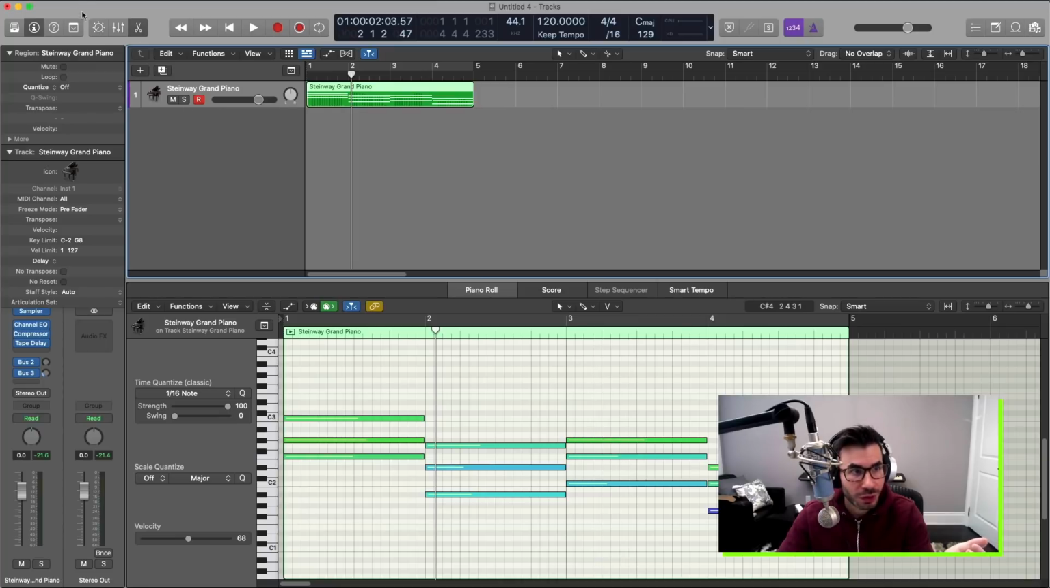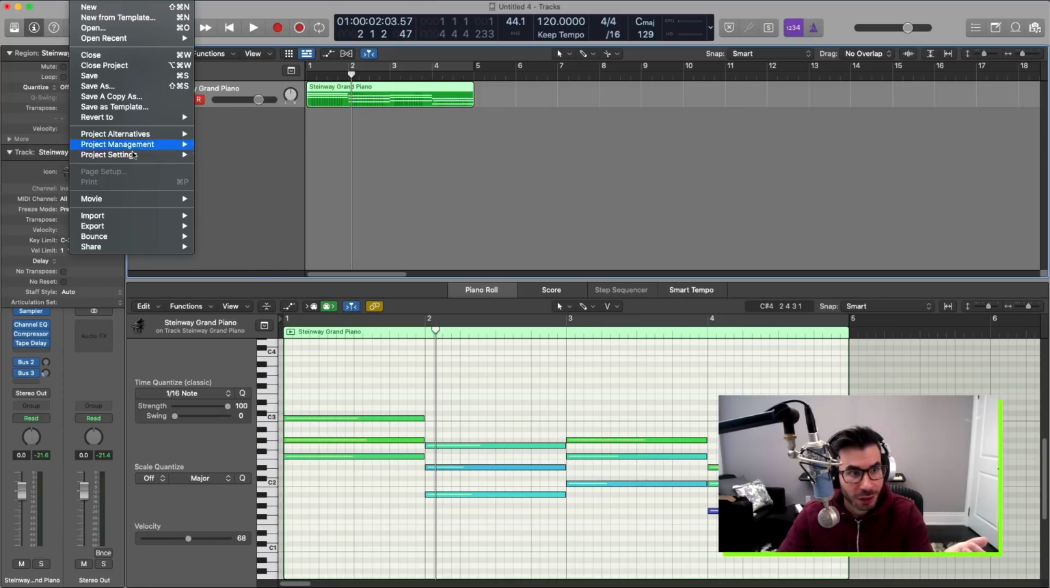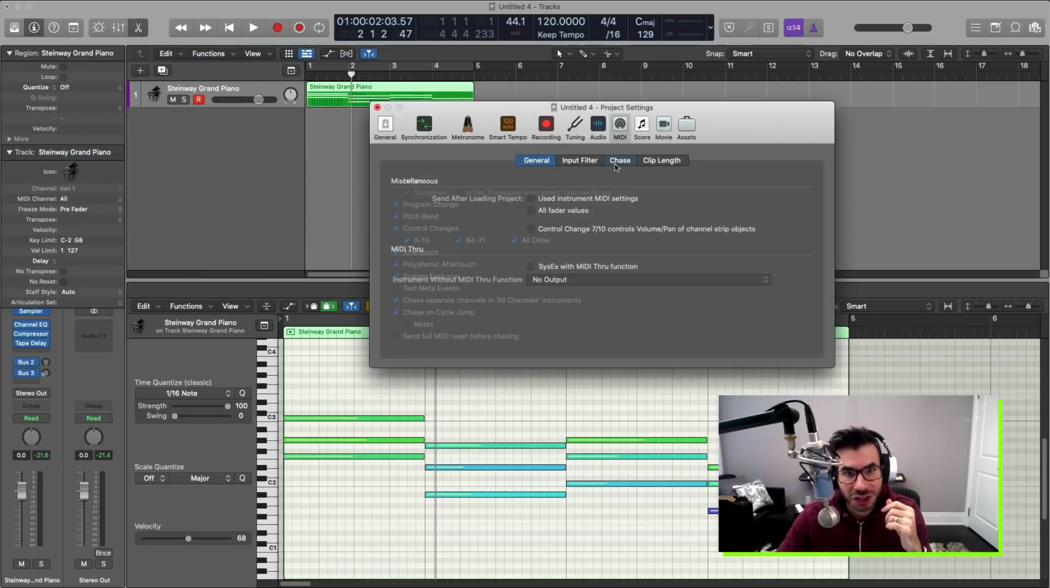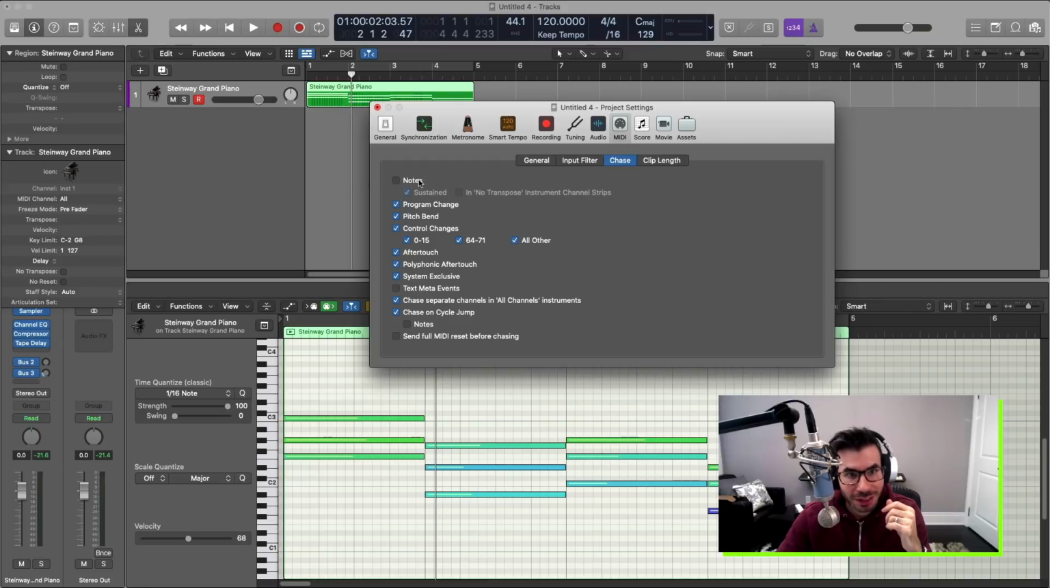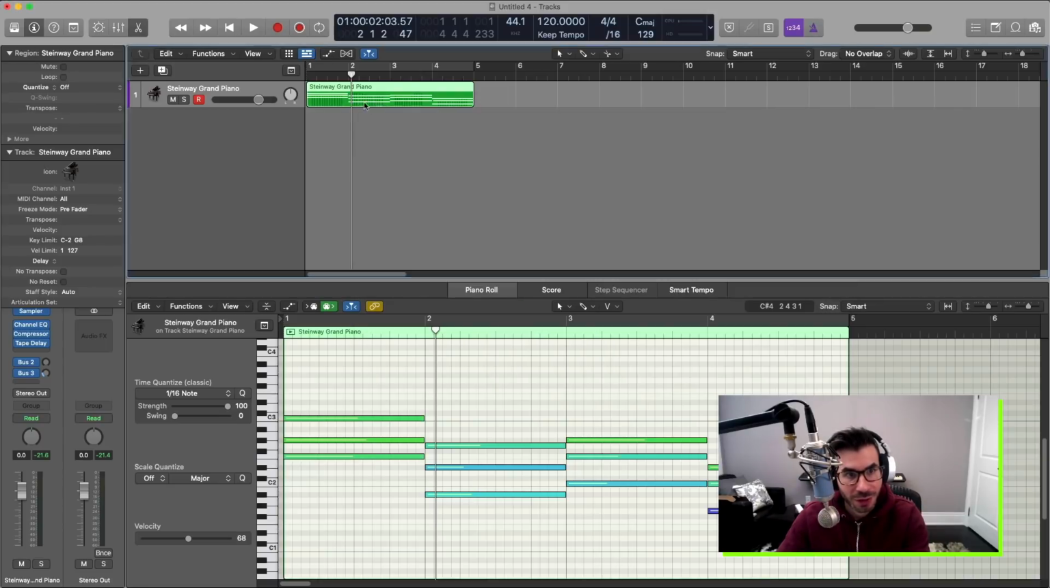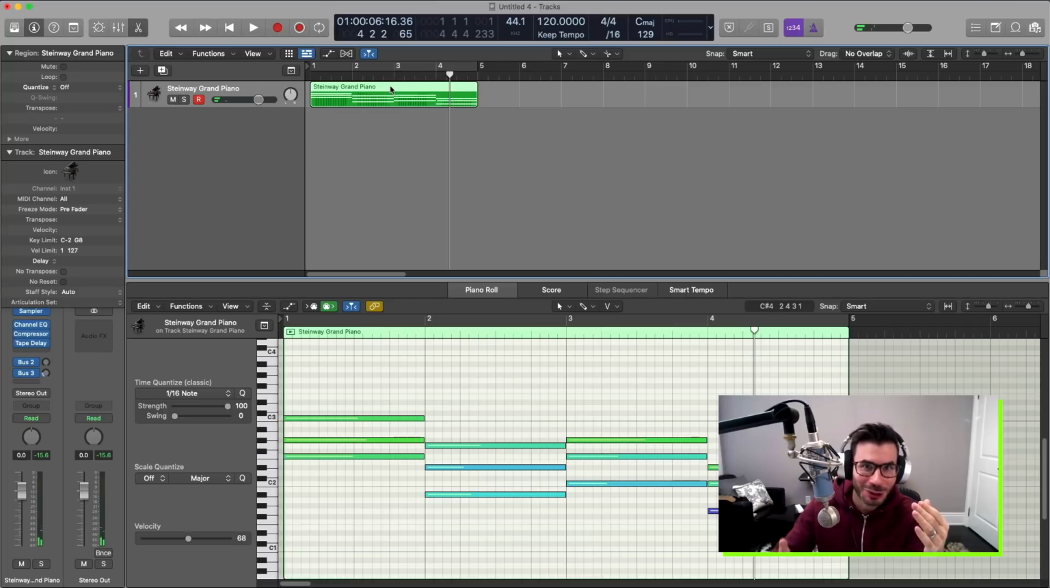So if you go over to the top over here to file and go to project settings, go to MIDI, go over to the tab that says chase, and make sure you select this on right over here, notes, right? So if I go ahead and just close that out, now I can hit play no matter where I am in the MIDI region. And Logic will play that out as if it's like an audio file. So something really cool, something you've probably been frustrated with, but now you can start anywhere in the MIDI region and just hear what's happening on that section.